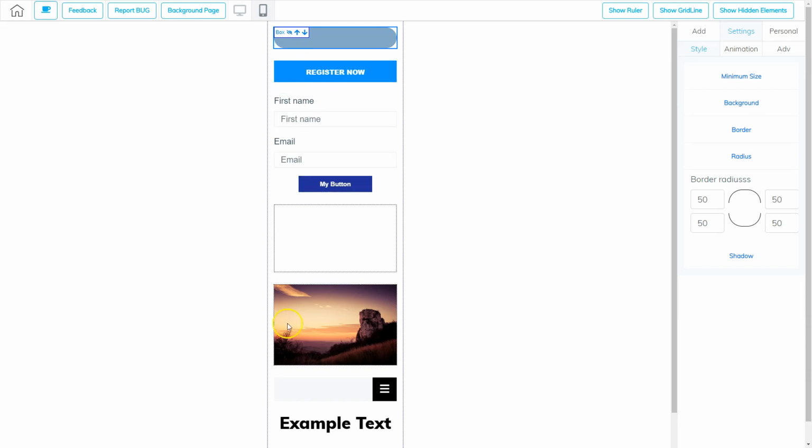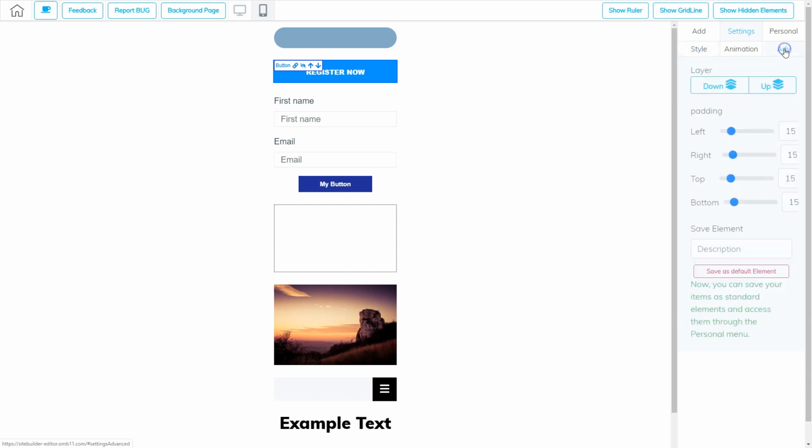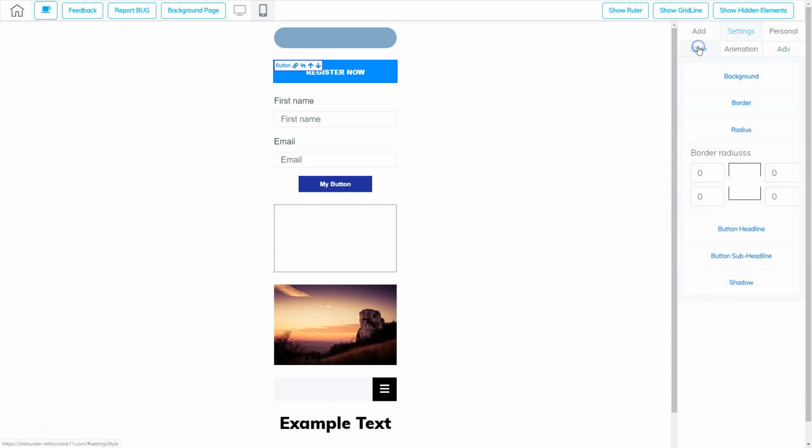The same is true for all of the other elements. So if I click on my button and then right click to go to settings, if I change anything in the style area, it's going to change the desktop version. So if I want to make a change to the mobile, I need to click advanced, and then I have the padding area here so I can change the spacing if I need to. If it's something that I need to change the style, then I need to hide that item and create a new item in the mobile view.